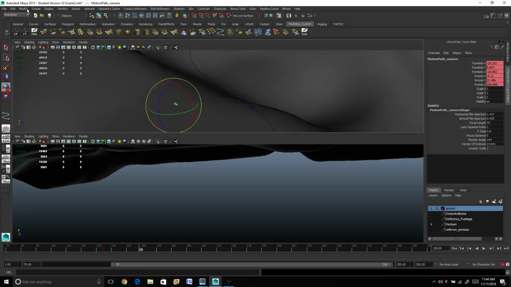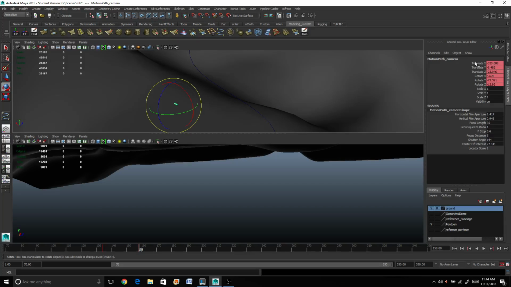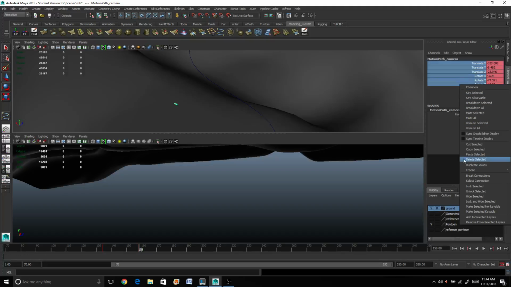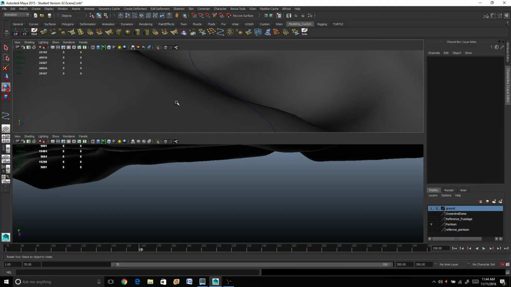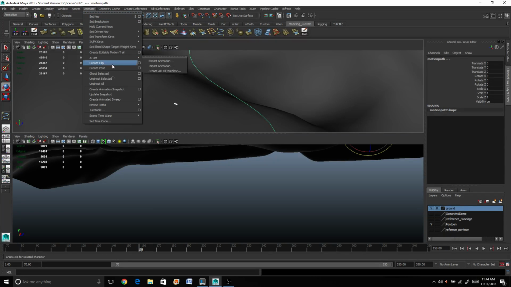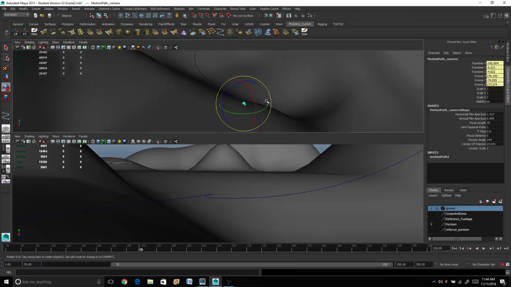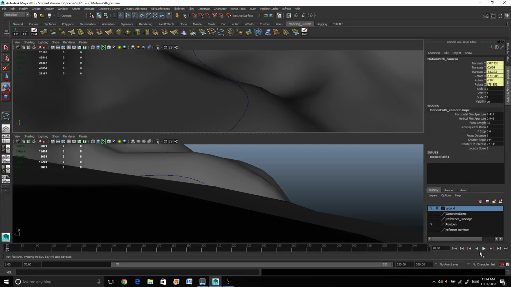So unparent. Let's get rid of that. We'll get rid of these guys. Break connections. We'll just attach this straight into this control curve so you can see what I'm talking about. We'll go to Create, Animate, Motion Paths, Attach to Motion Path. Okay, so now it's going to just follow the curve no matter what. And we'll see how that looks.